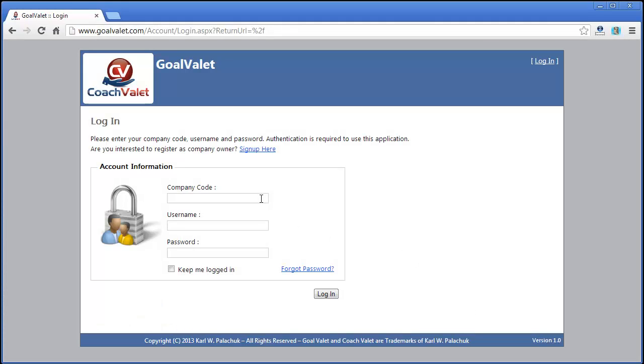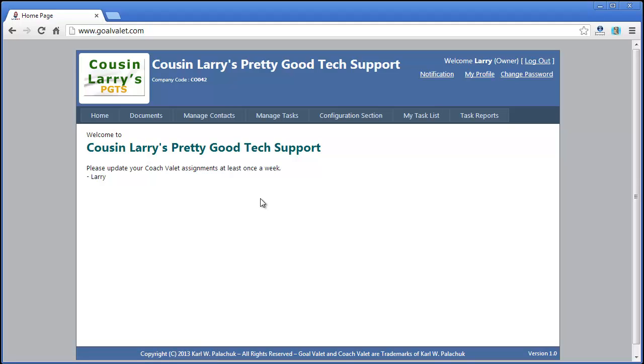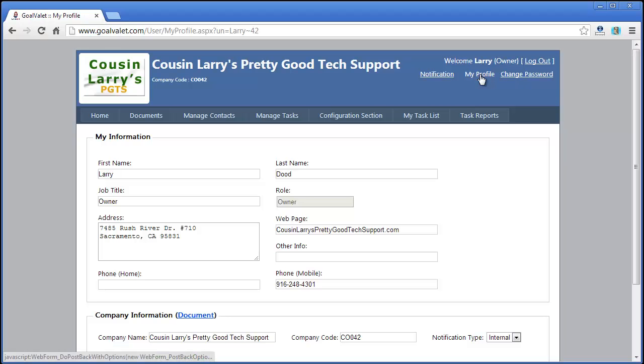First, you go to Coach Valet, you log on, and I'm going to log on as Cousin Larry. So we got Cousin Larry's pretty good tech support. I sign in as Larry, and I get his screen. So when you first sign up for Coach Valet, the first thing you want to do is go to your profile. Again, you're logged on as the owner, and there you can customize everything.